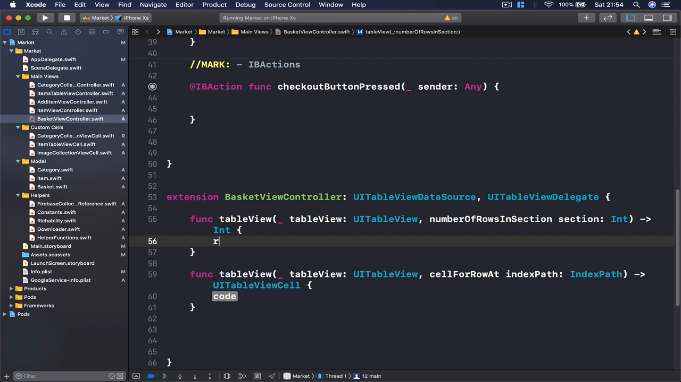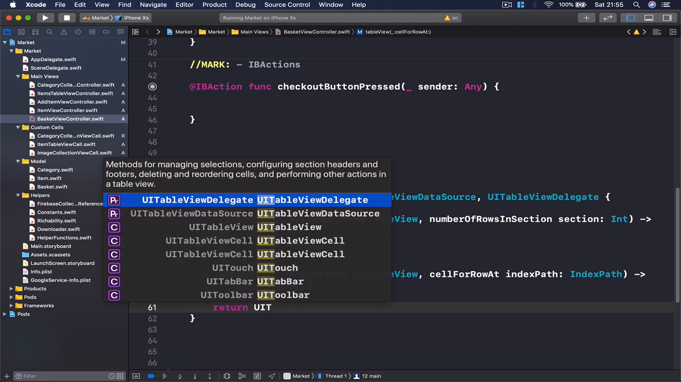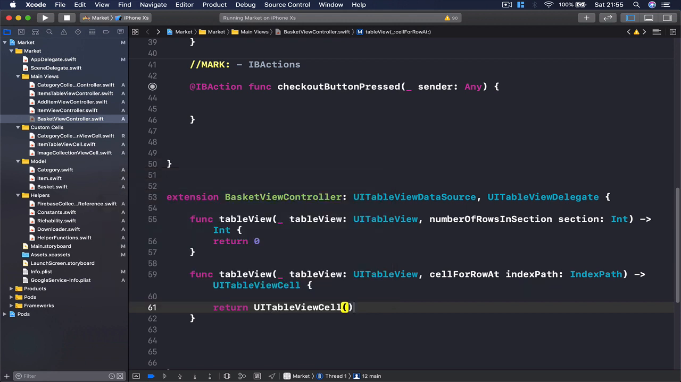So I'm going to say return 0 for now, and in cellForRowAt indexPath, we're going to say return UITableViewCell. And if I run my application now, this will not crash anymore.